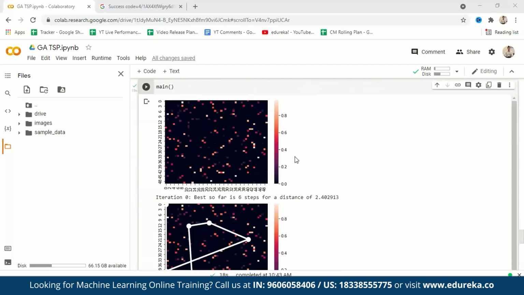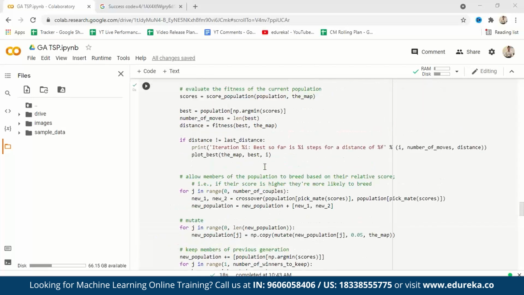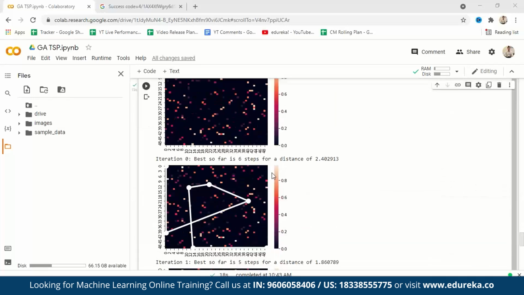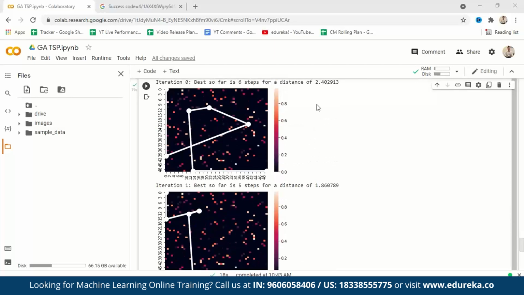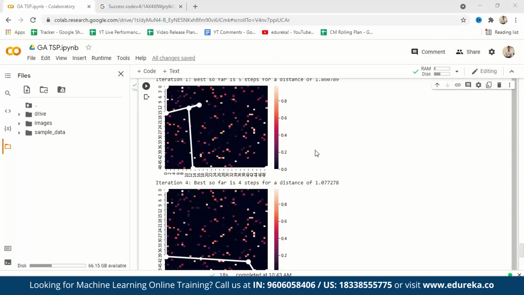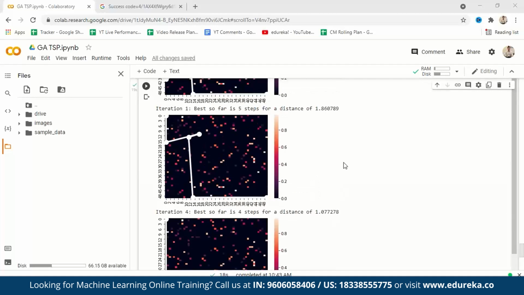By running the main function, we have got this. Here you can see the black dots are the shortest distances, and that's the majority of the shortest distances we can see. First of all, the map size we have given is 50, so it's showing within 50. With multiple iterations, we have taken 1000 iterations, and after each iteration we can see the distance is actually decreasing. See, it was 2.40, then it was 1.86, then it comes to 1.07. So with multiple iterations, we have got this result.